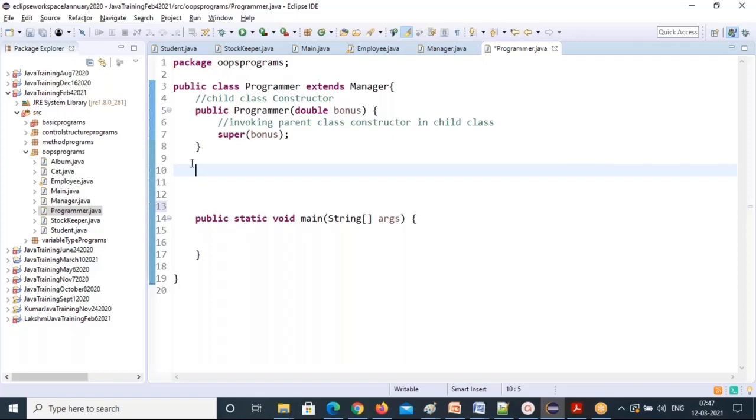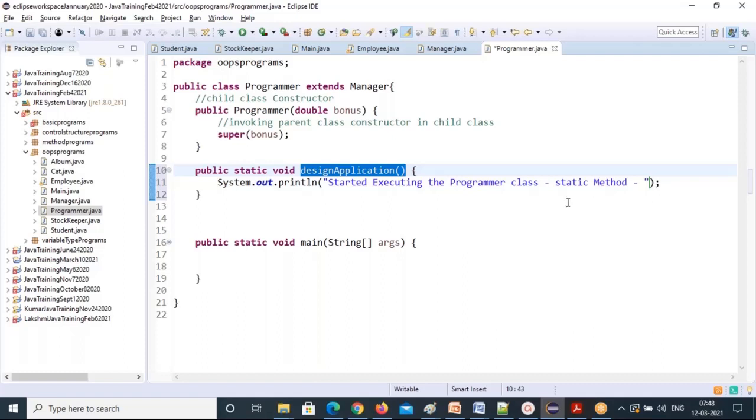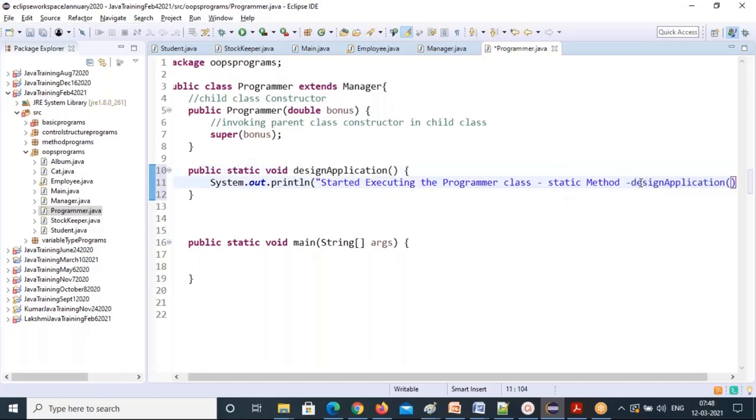I'll write some static method for a programmer. Let me write one static method. I will write public static void. So what will a programmer do? He will design the application, right? So design or implement the application. That is one of his responsibilities, his behavior. So in the programmer class, a static method designApp, to design applications. Okay, so that one thing we did.